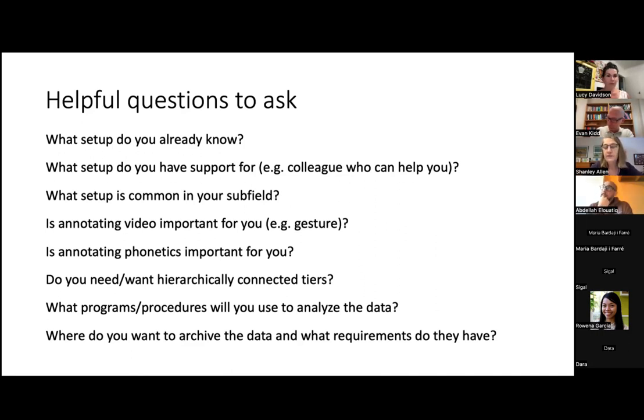Is annotating video important for you? So if you want to do anything detailed with video like gesture, then Elan is probably the best bet because chat can do it, but I don't know how much coding within the video you can do, etc., whereas Elan is specifically designed for that. Then is annotating phonetics important for you?